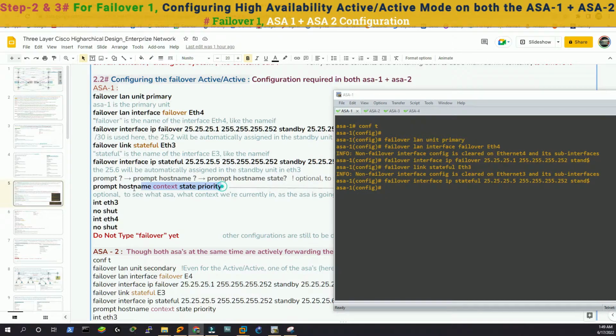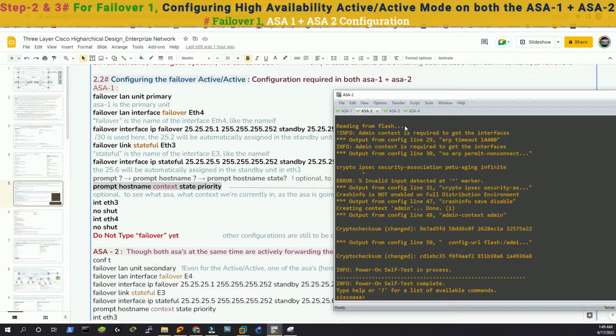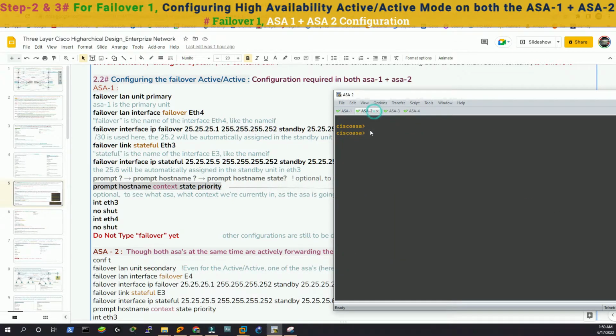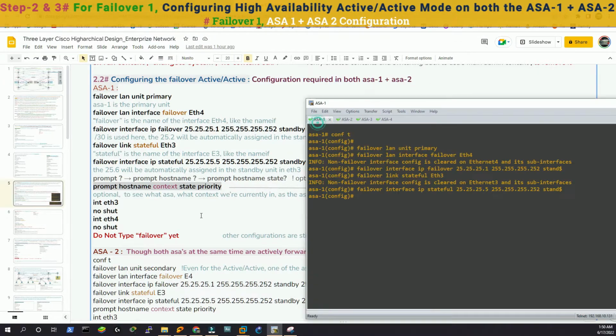Okay, for this command I need to give a little explanation of why I'm giving it, because this is not a requirement for the active failover. The only reason I'm giving it is that when I configure the failover in ASA1 and ASA2, the names will be very identical. It doesn't matter what host name I give here, it will appear as the primary unit here. Sometimes it is very confusing which ASA I'm in at the moment and what security context we are in. So with this command, prompt hostname context state priority, it will show us what our primary unit is, what the name is there, and what security context we are in. So let's skip this command.